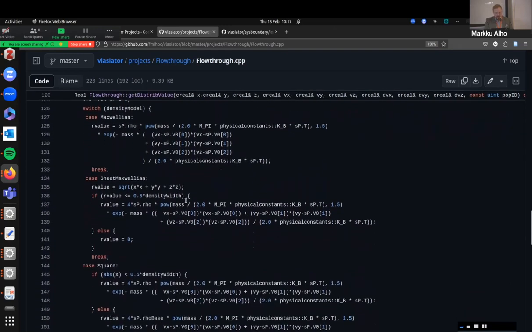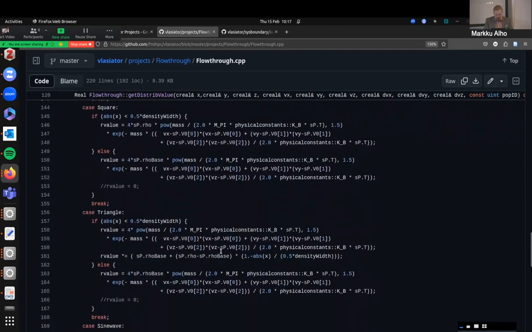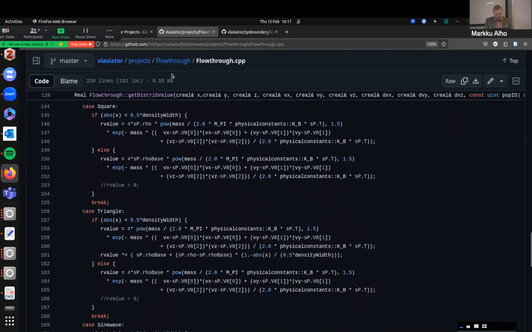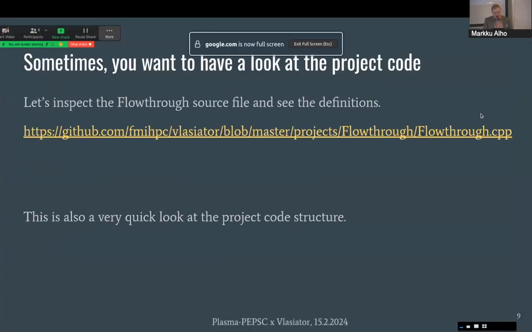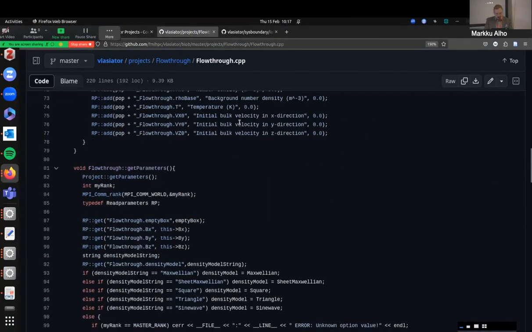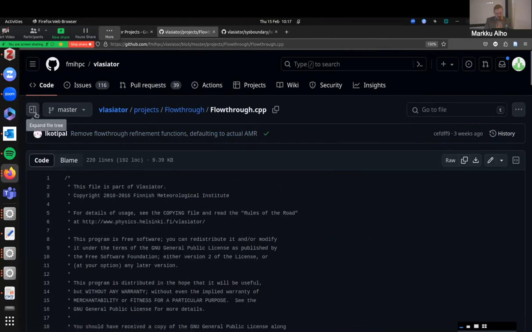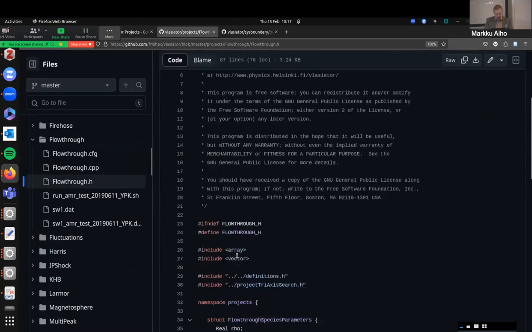And here, if you want to go into the details and see how those are implemented, you are welcome to. But yeah, these are basically Maxwellians with some spatial profile. And we could also look just a bit at the project code structure. So what do these projects do? Let's take the header file here for a more condensed view.